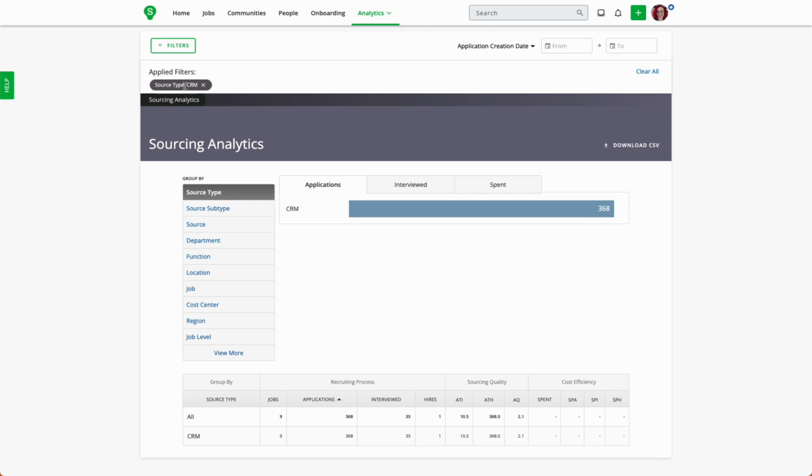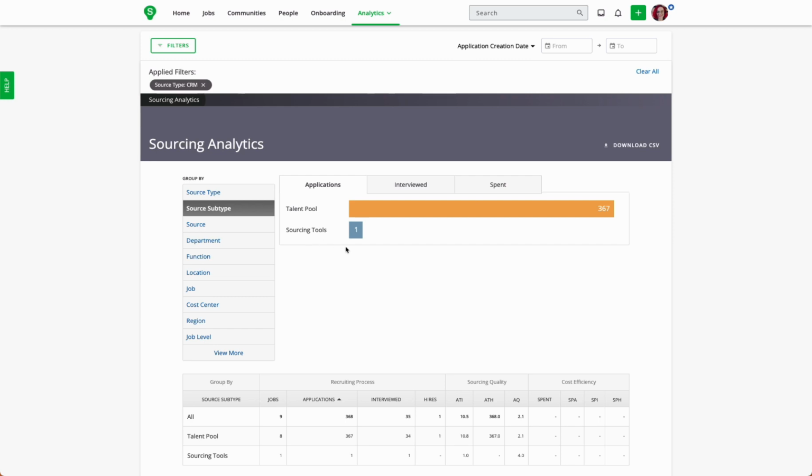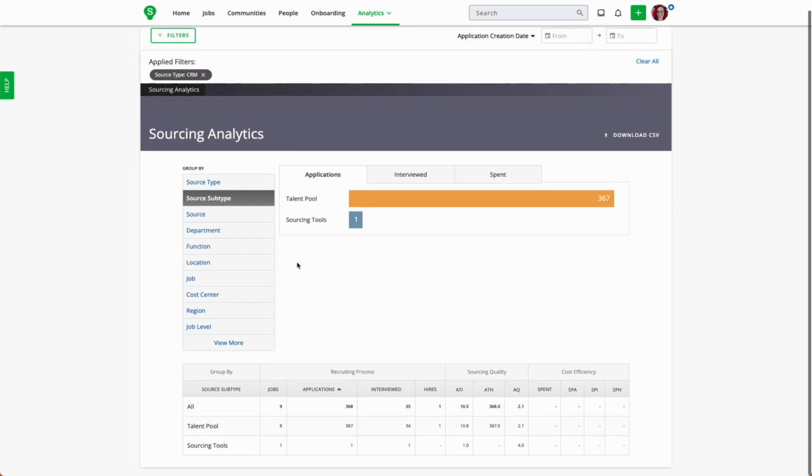And once I have the filter on of CRM, I can also look at subtypes. So if you have a number of subtypes under your CRM source, you can click Source Subtype on the left. And now I can go and see more detailed data on my subtypes.